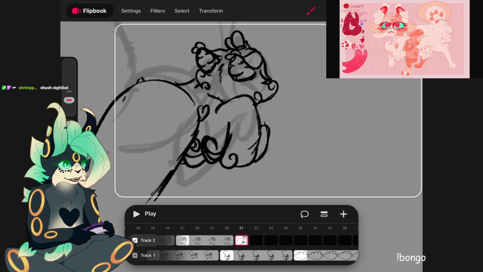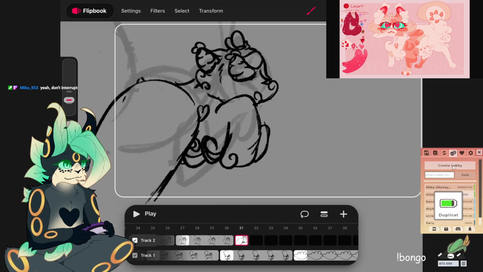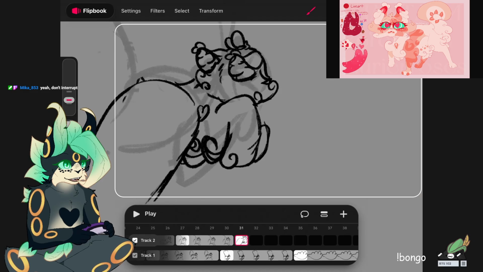We don't even have the bongo cats. I wonder if they'd work now. Oh! Hell yeah. It is working. I'll just post the code in chat because I'm lazy. There you go.